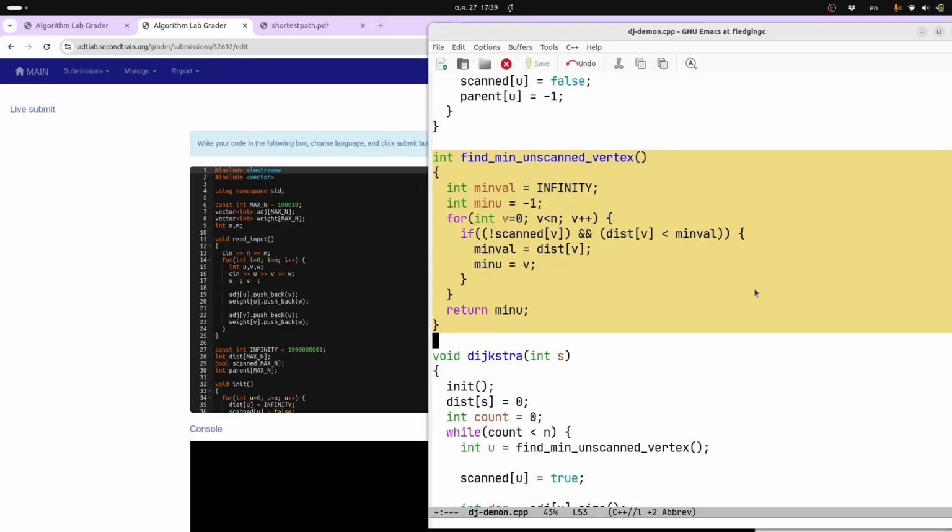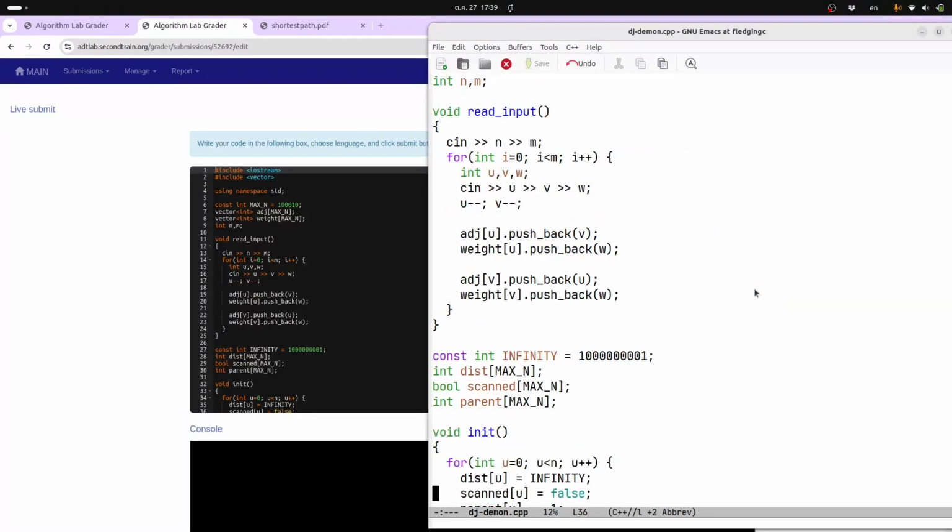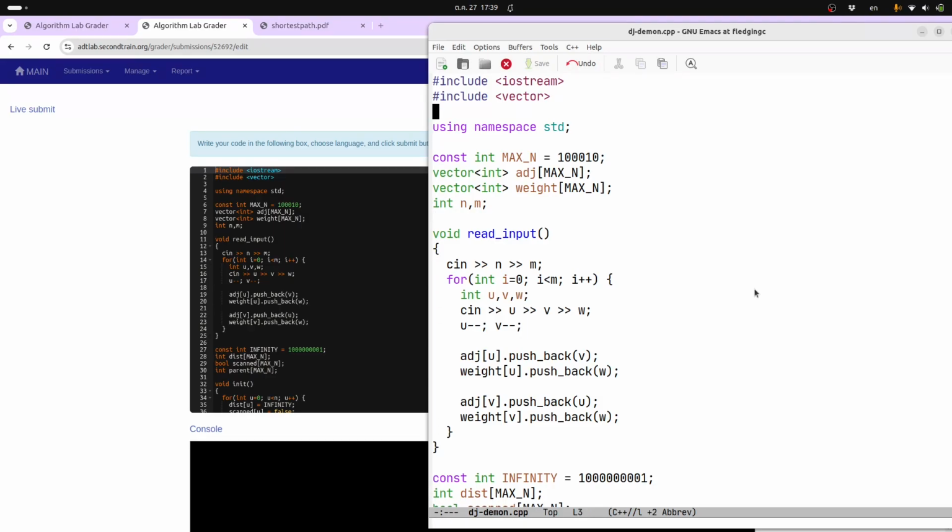Okay, so to implement the priority queue, you can do it in many ways. I'm going to use set with pair, so that it will be really easy to implement. So let's try to do that. I'll explain it later on. I'm going to include the STL set.